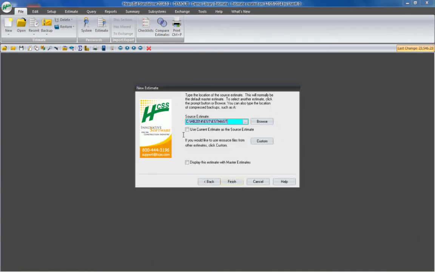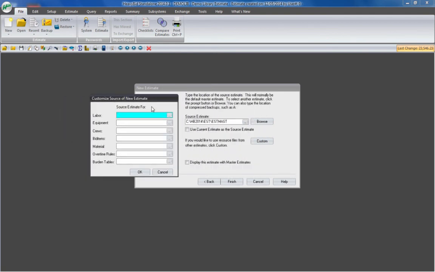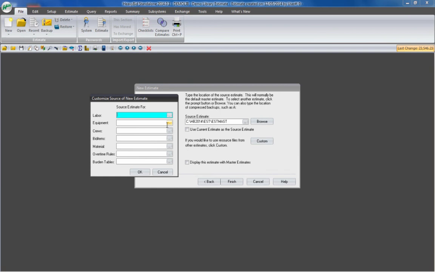Now some of the other options that you have here is Custom, where you can just bring in labor rates from another estimate. Perhaps you have a labor master, where you might have a special county master labor estimate that you might want to copy the labor rates in, or equipment or crews. So you can even customize the data, the equipment and crew databases that you bring in.